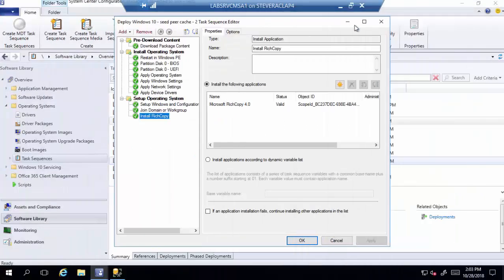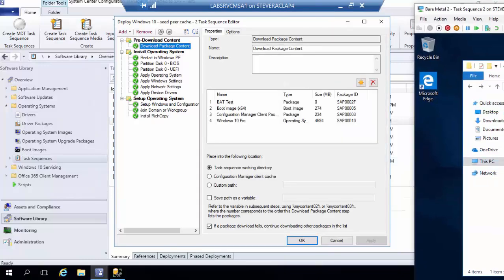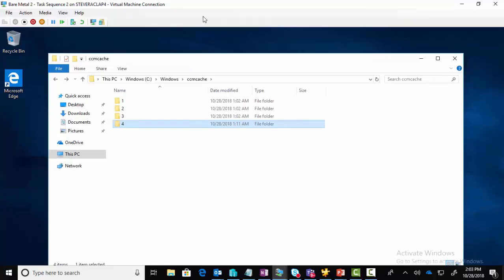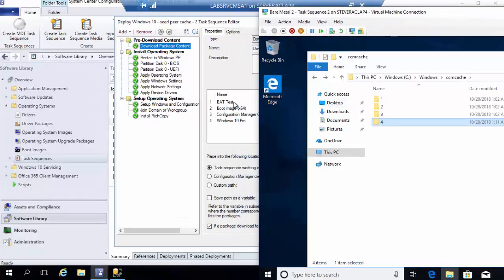So look at this download package content, and we'll compare this, right? So there, see if I can get these side by side. So one is batch test. Here's a boot image. Here's an image itself, and here's the ConfigMgr client, right? So this image is actually not the one being deployed by this task sequence. This task sequence is deploying an 1803 image.